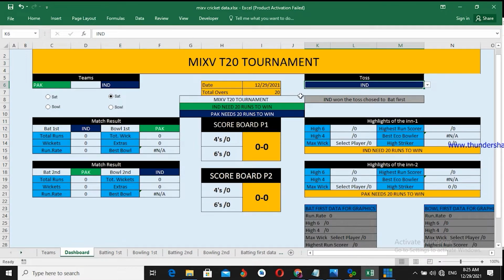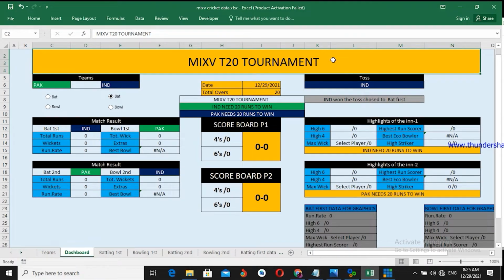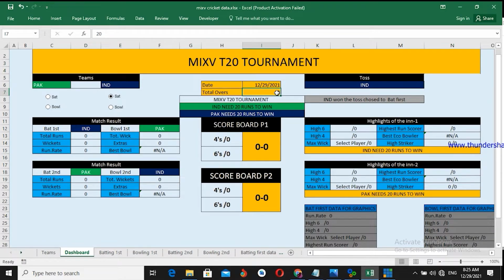And remember, the only thing we did over here was, one, to type the name of the tournament, and two, the number of overs we need, and then also to decide on the toss, who won the toss, and also to decide which team bats first. That's all. That is the only thing we do on this section.